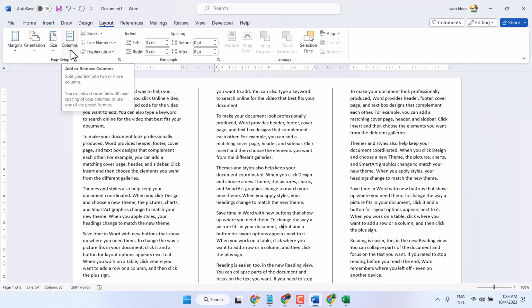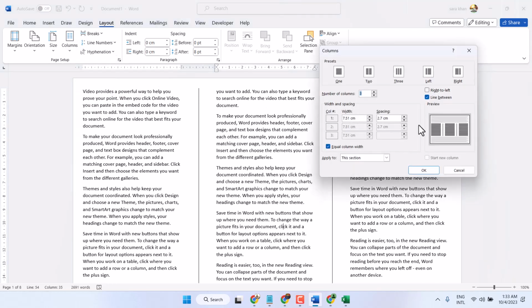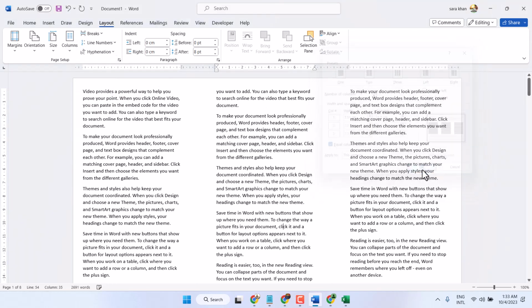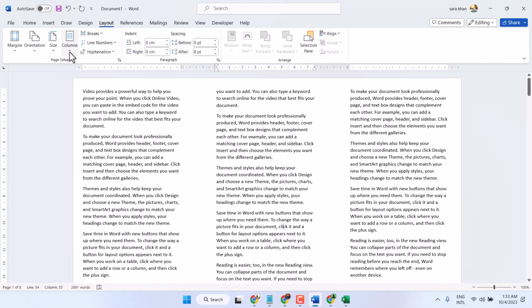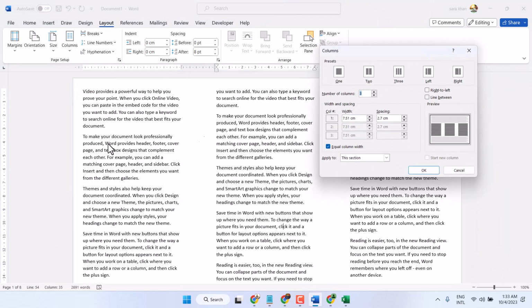Here are some more settings. You can add a line between columns. By default, you will not see this line, so you can add it. So Columns, More Columns, and check this box, Line between. And here you can see the preview. Click on OK.